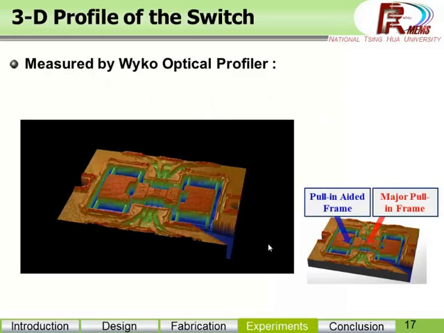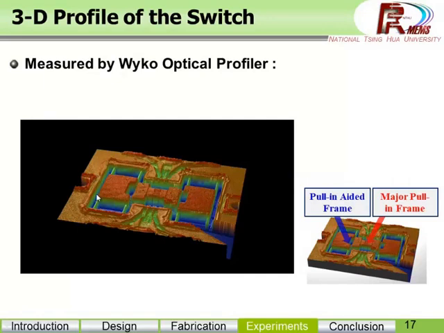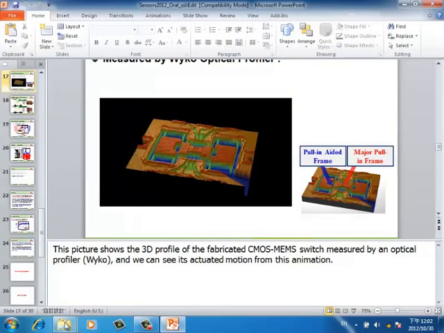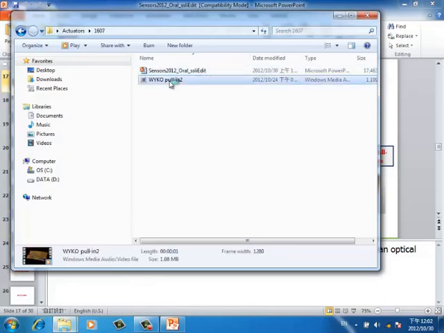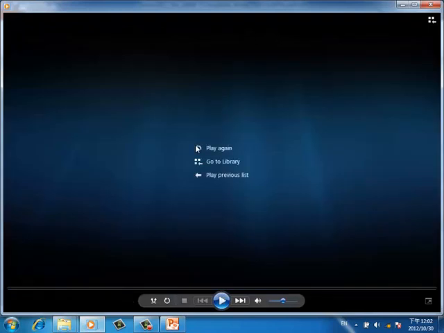Here shows the 3D profile of the fabricated CMOS-MEMS switch structure, and we can see its movement with its animation. Some problem. Yes, we can see the animation.